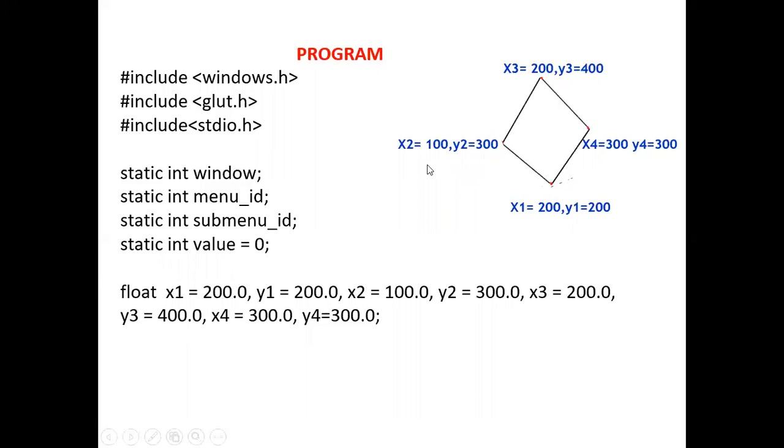Y is increasing, so x2 is 100, y2 is 300. The third point is x3, y3. X3 is 200, so it will come in the same place as x1. X3 is 200, whereas y3 is 400. 400 means a little above 300, so I have taken x3 equal to 200 and y3 equal to 400.